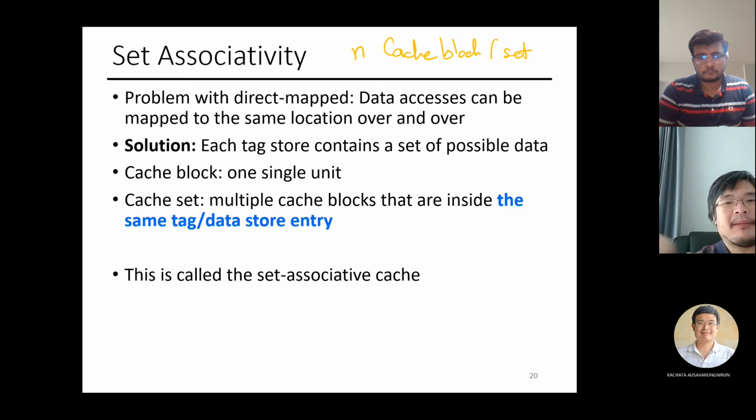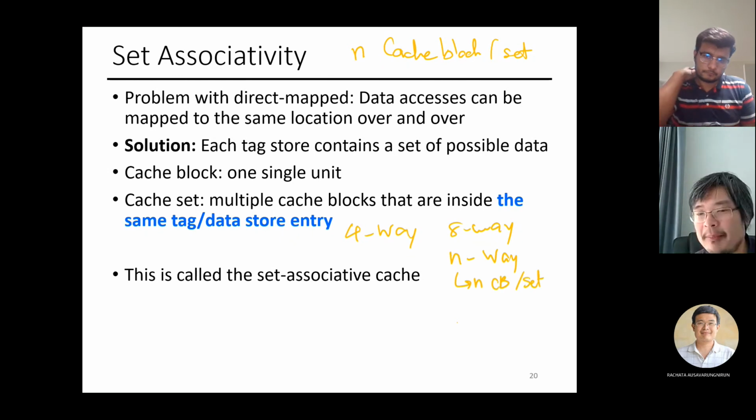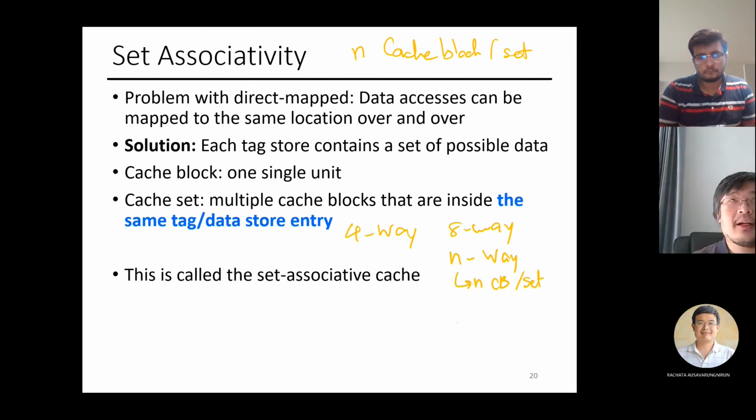And when you read a paper, you see something like 4-way or 8-way cache. Basically, these are the number n. N-way means that there are n cache blocks per set. So 4-way means one set has 4 cache blocks. 8-way means in one cache set there are 8 cache blocks.